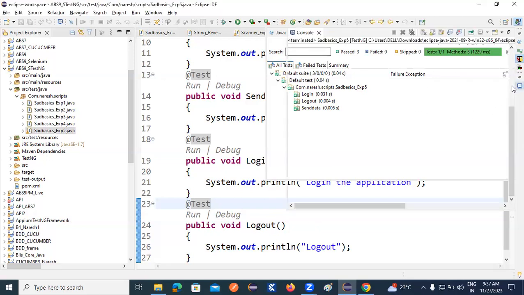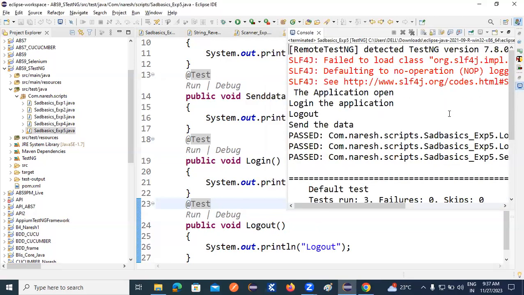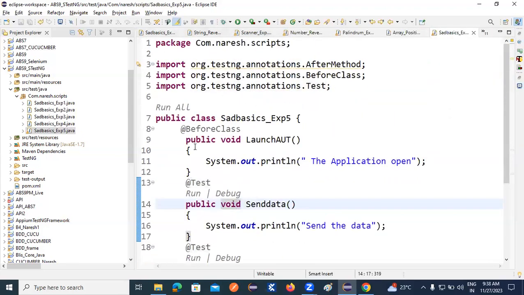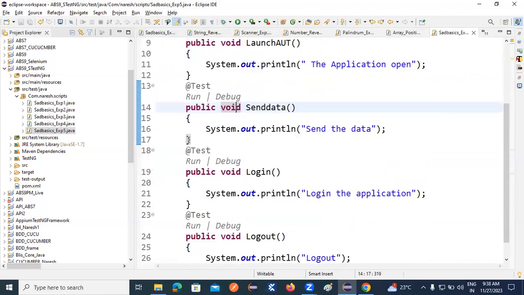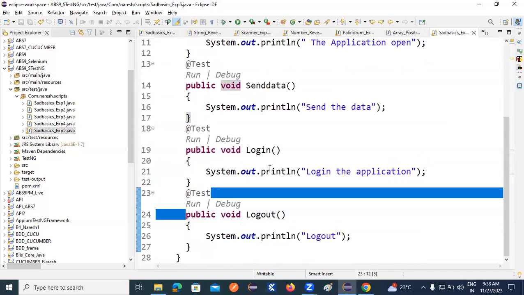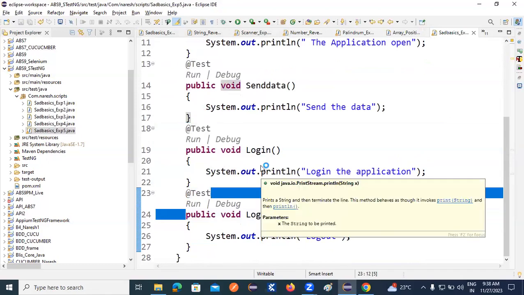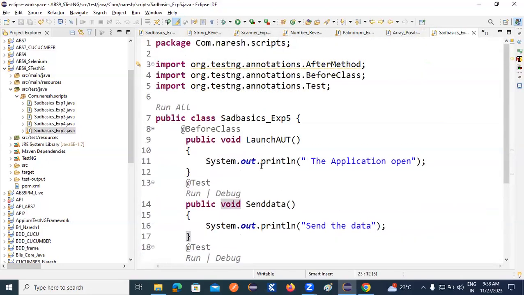See, guys, I was using only before class. So, you guys are observing here what is the before class. I will show you one more time. This is the before class. Total 3 test cases is there. One before class is there.